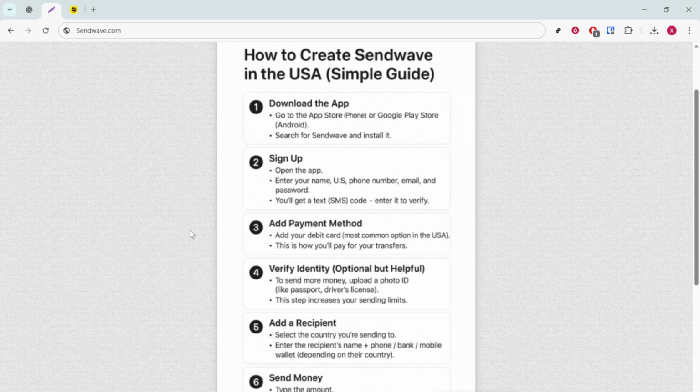Next, add a payment method. Most US users link a debit card or bank account. Be sure the name and billing address you enter match your bank's records to avoid declines. Some banks may place a small temporary authorization to confirm the card. If you experience any hiccups, double-check the numbers, expiration date, and that your card allows international transactions. You can set one method as default to speed up future transfers.